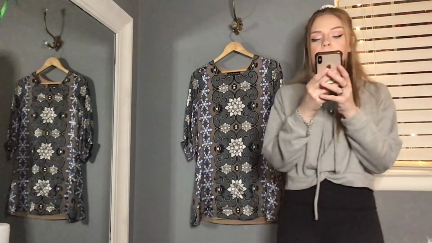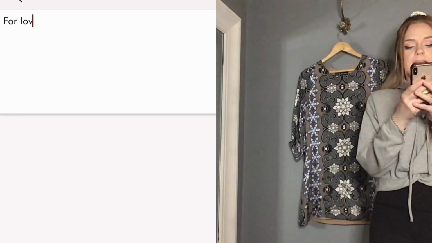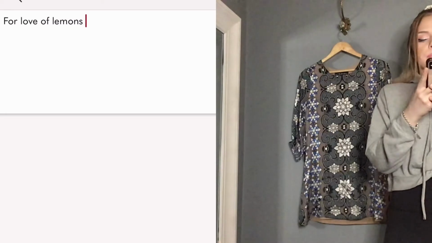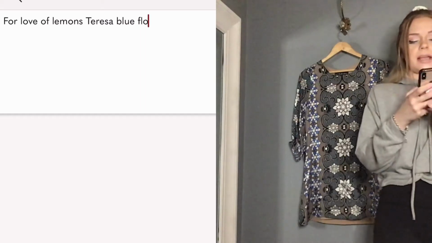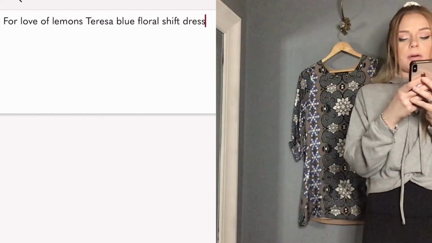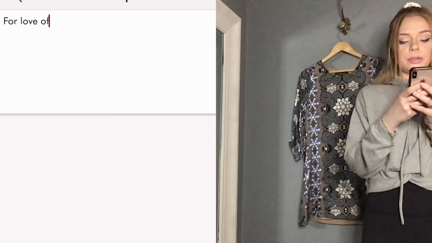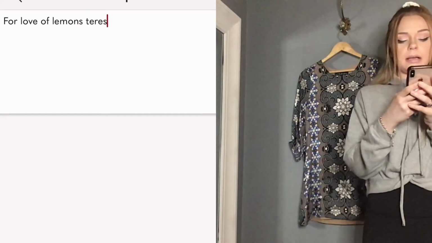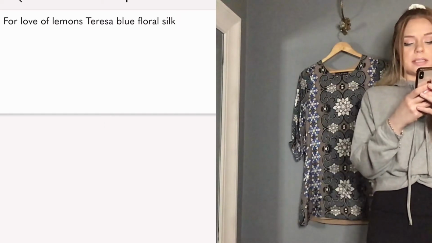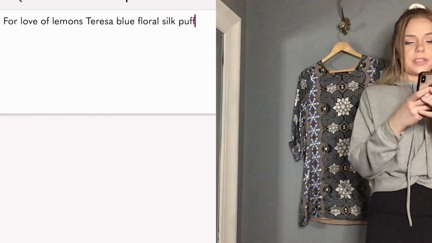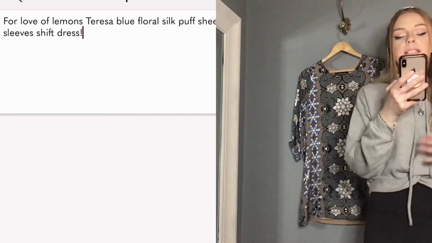So the title of this, I'm going to put For Love of Lemons. This is, I believe, their Teresa dress. Teresa Blue Floral Shift Dress. So that's what the title is going to be. Then we're going to come down to the description, and I'm going to put For Love of Lemons Teresa Blue Floral Silk Puff Sheer Sleeves Shift Dress. So we just want to add in whatever we couldn't fit in the title. The more descriptive words, the better.